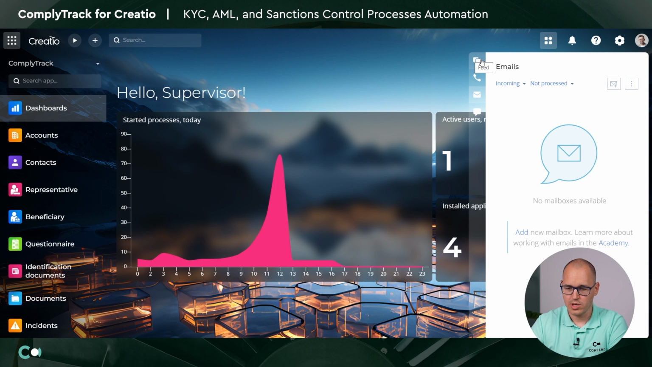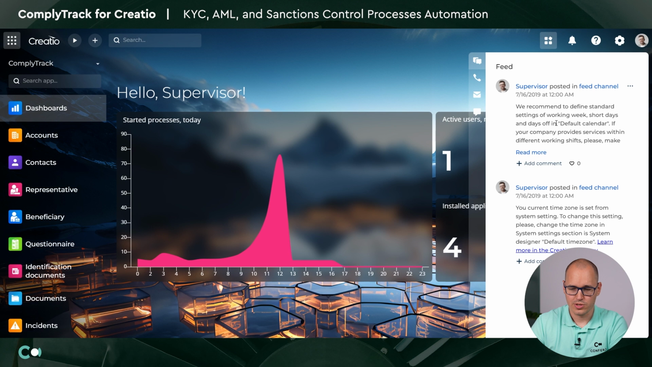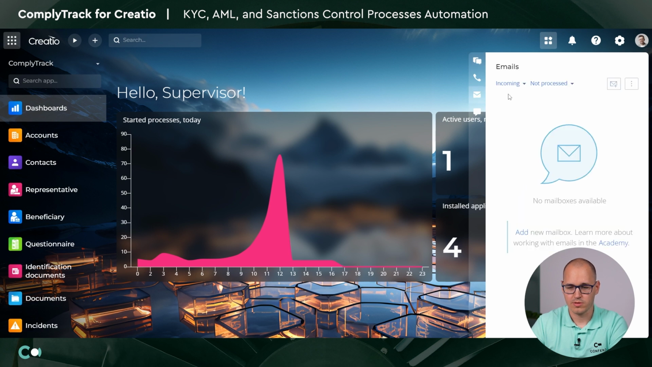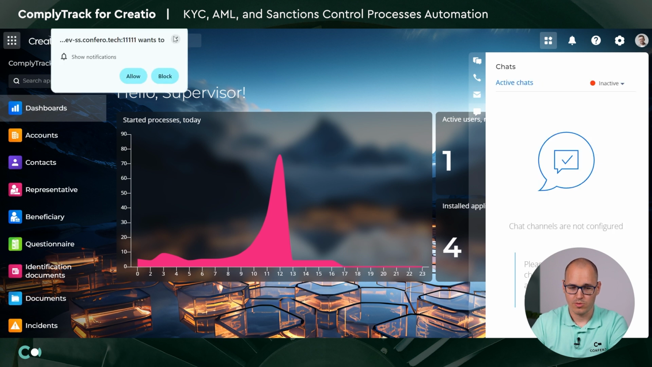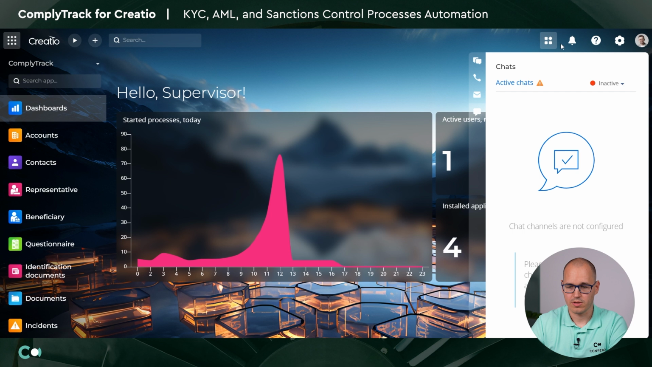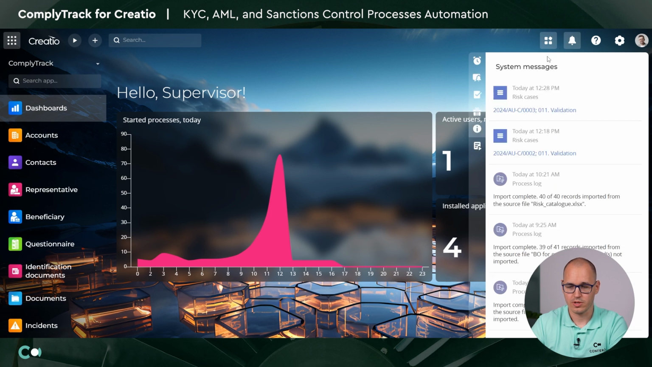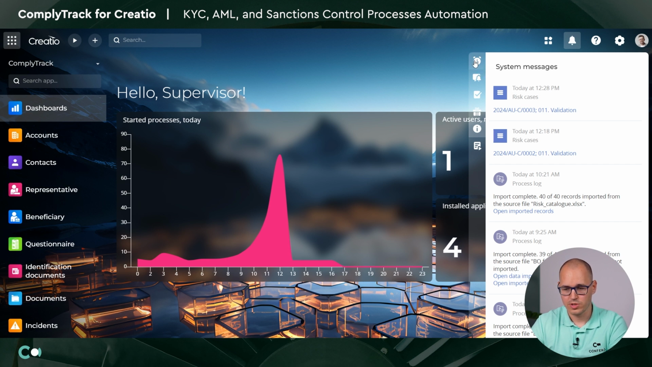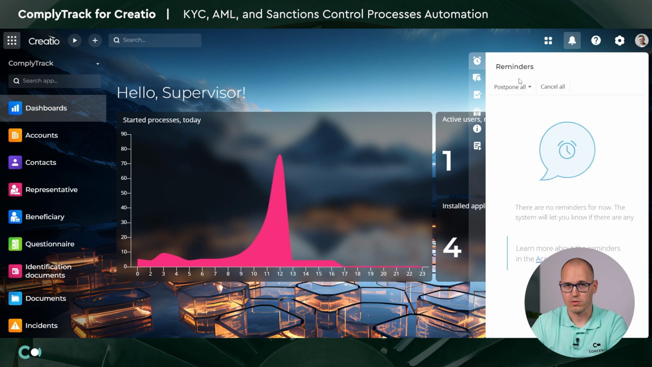The first one is the communication panel, where we can see all our internal communication via feed, some email, if we connect the email exchange server, even chats if the chatbots are available. And the second panel is a more technical notification and reminders panel. It shows all system messages about processes, and reminders about ongoing tasks, due dates, times and so on.